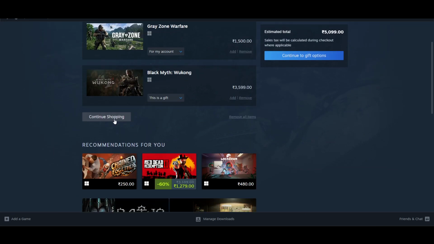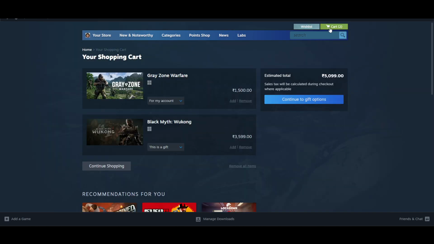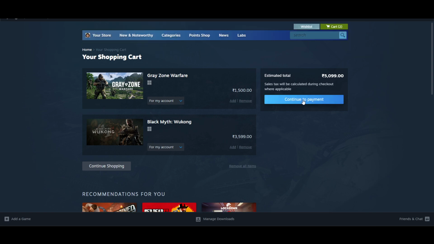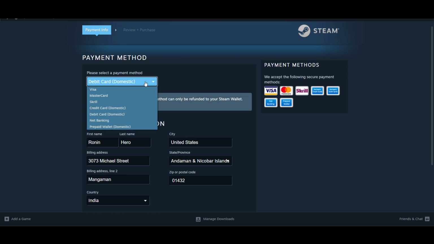Now here, once you have added, just go and click on continue shopping here, right? And you can just add more games. If you're okay with it, then just go and click on cart, right? And here, go and click on continue to payment, right? So once you just go and click on continue payment, you will get all these various methods from which you can just buy this game here.